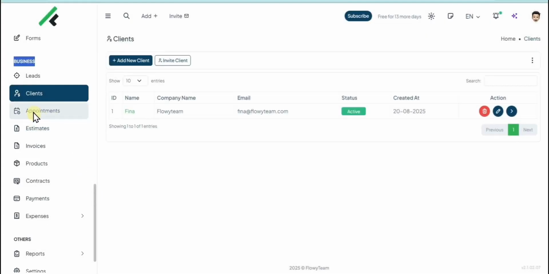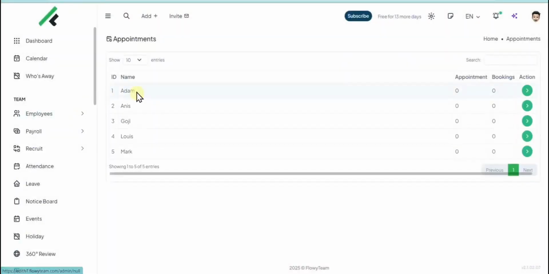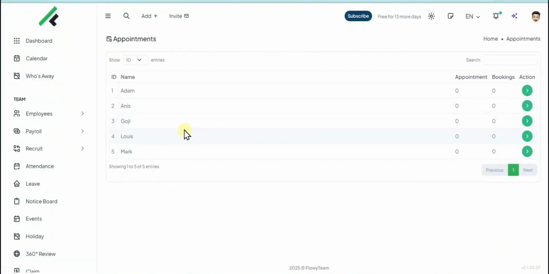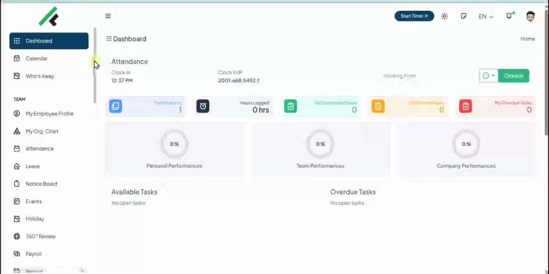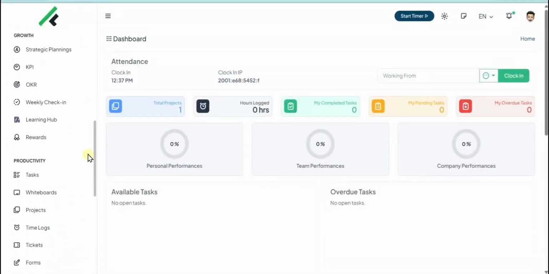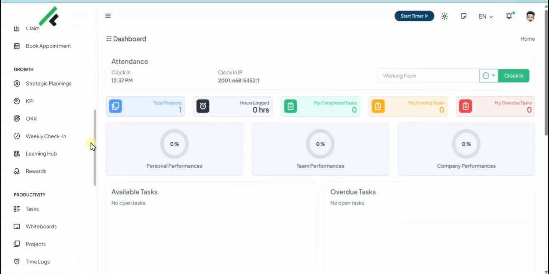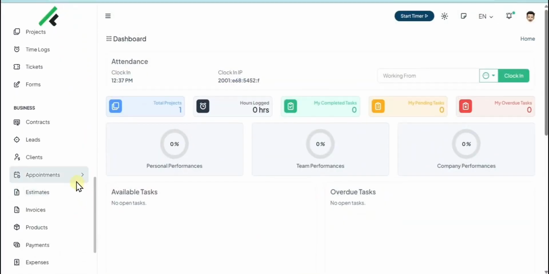Alright, so the next one is the appointment module, which is one of our newest modules in the FlowyTeam system. For admin, you can only see the record, but if you want to manage your appointment settings, you need to log in as employee. We have two sections here. The first one is book appointment. And the second one, you need to scroll down a bit.